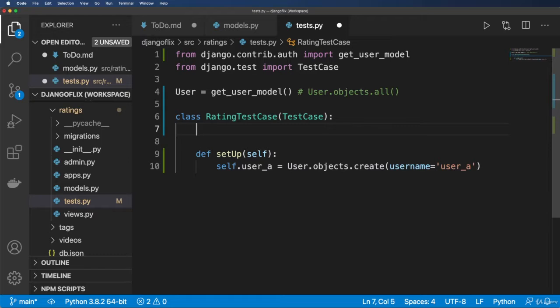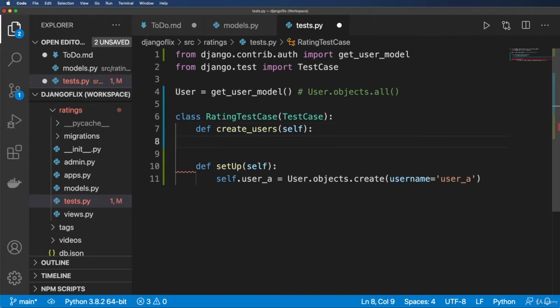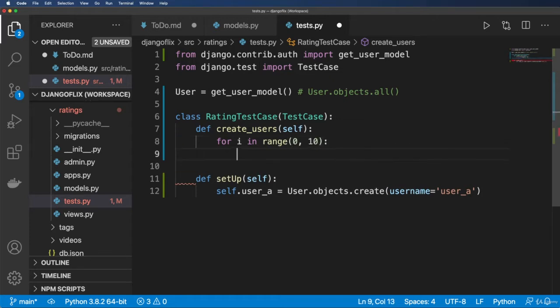So what we're going to do instead then is define a method called create_users. And of course, it'll take in self. Now what I want to do is I want to iterate through some sort of range. So for i in range 0 to, well, what number here? I'll go ahead and say 10 for a moment. And then we want to create the users here.